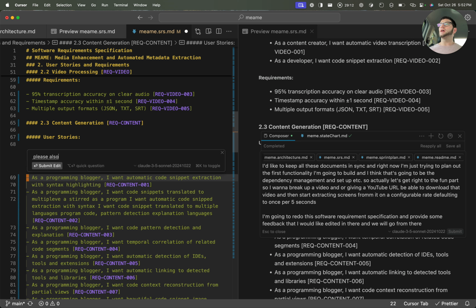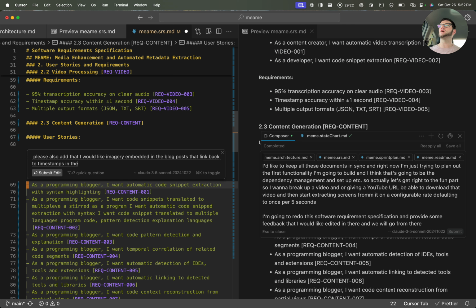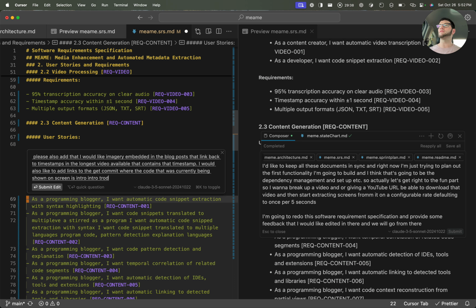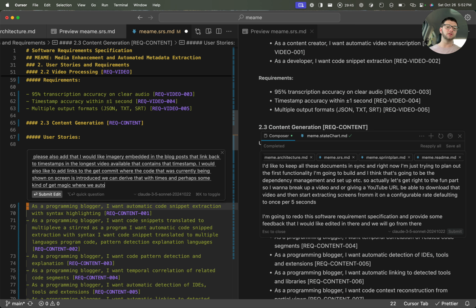Please also add that I would like imagery embedded in the blog posts that link back to timestamps in the longest video available that contains that timestamp. I would also like to add links to the git commit where the code that was currently being shown on screen is introduced. We can derive that with times and perhaps some kind of git magic where we automatically commit every so often.